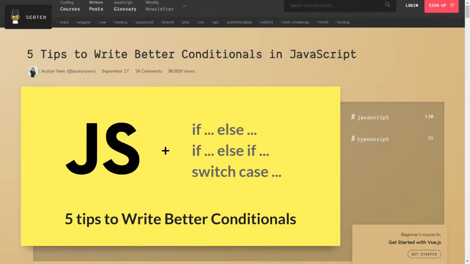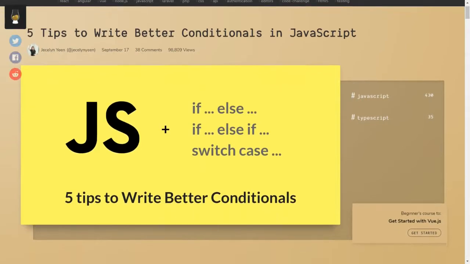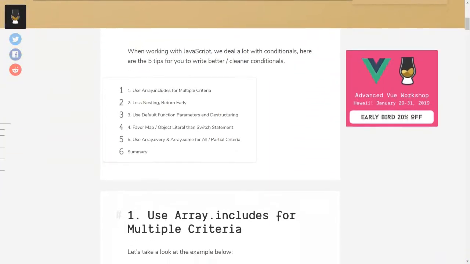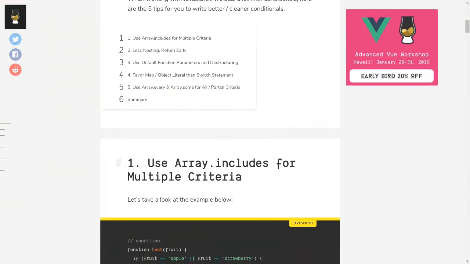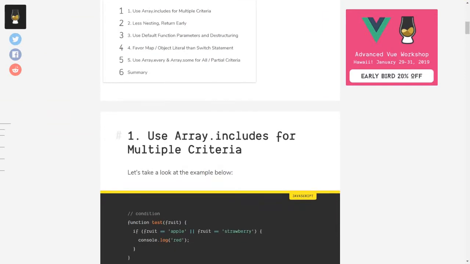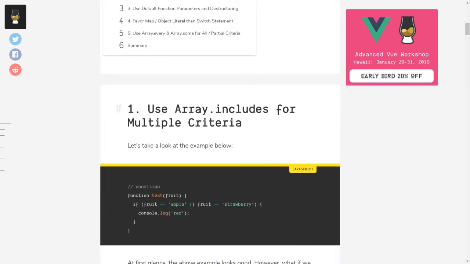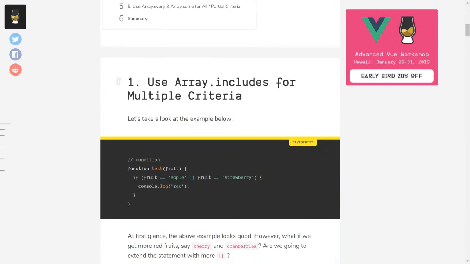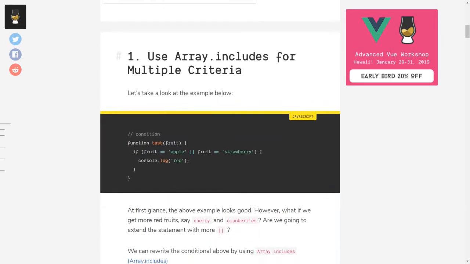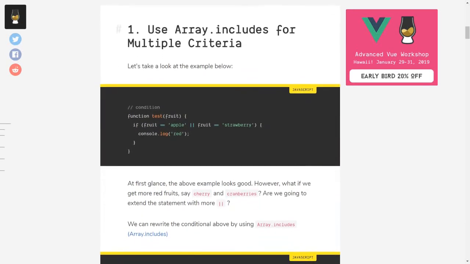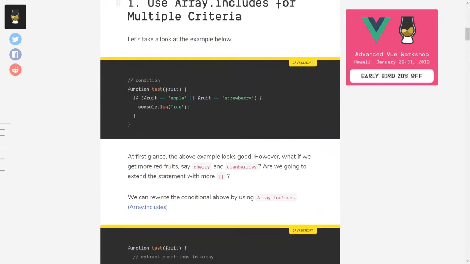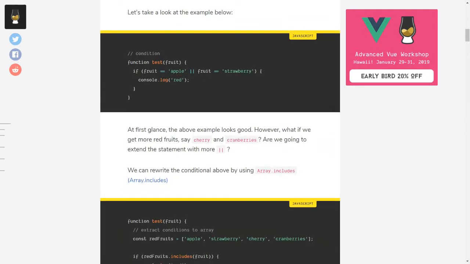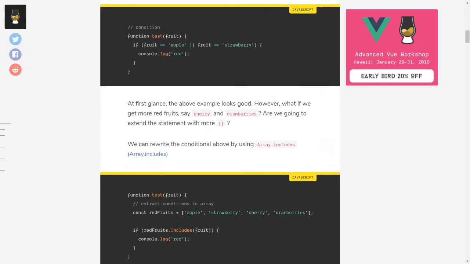The next point in my list is 5 tips to write better conditionals in JavaScript by Jesselyn Yin. Find out how to deal with conditionals in order to write better and cleaner code. For that, use array includes, default function parameters, destructuring, etc. You can read this article at scotch.io.